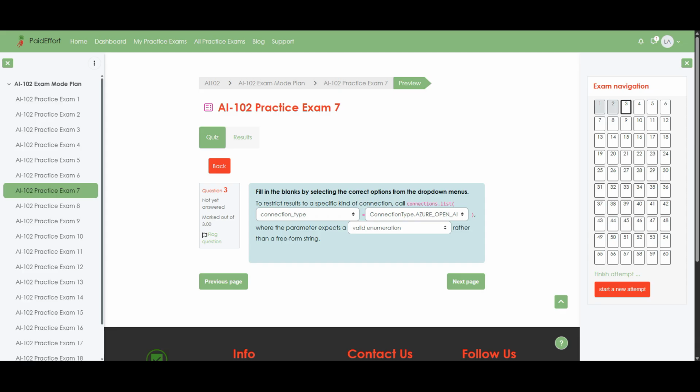We've locked in the completed sentence, so now I'll explain why each filled part is the only one that makes the call valid. First, connection type is correct because it is the exact named parameter used to filter the list results by connection type. Next, ConnectionType.AZURE_OPEN_AI is correct because the SDK expects an enum member, not a loosely typed label, so you must pass the defined value from ConnectionType.